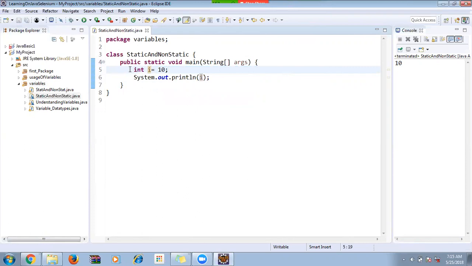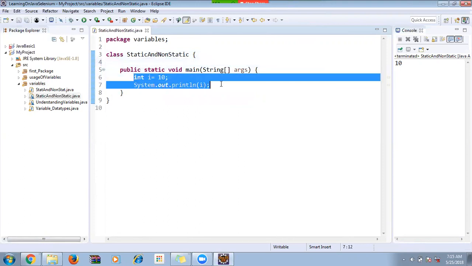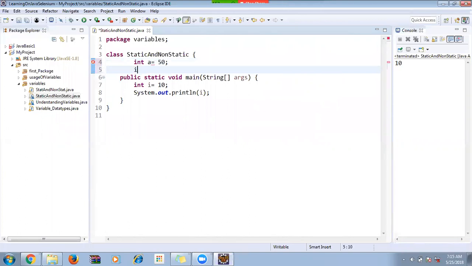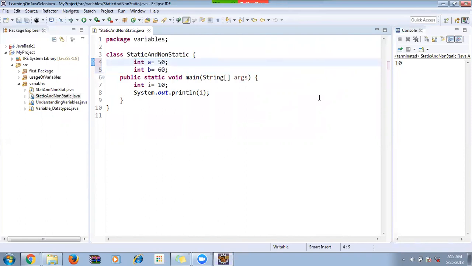Okay, so anything that has been declared and initialized inside the main function will be called as a local variable here. Anything that has been declared outside the function, I'll make it as integer a is equal to 15, integer b is equal to 60, is called as a global variable. So global variable is of two types. So one, I will make it as static. The another one, I'll make it as non-static here.